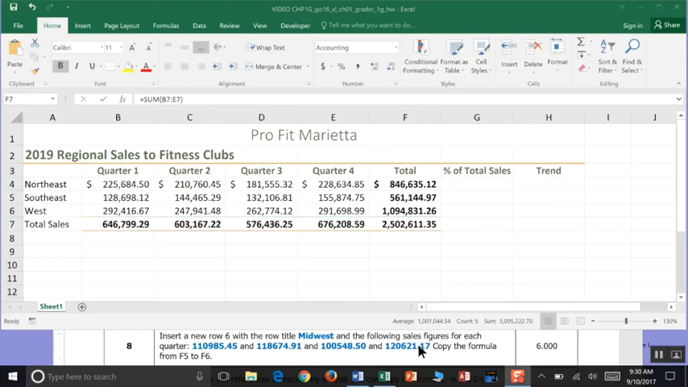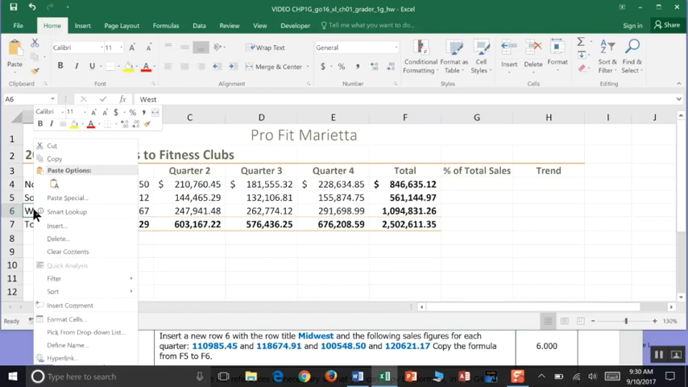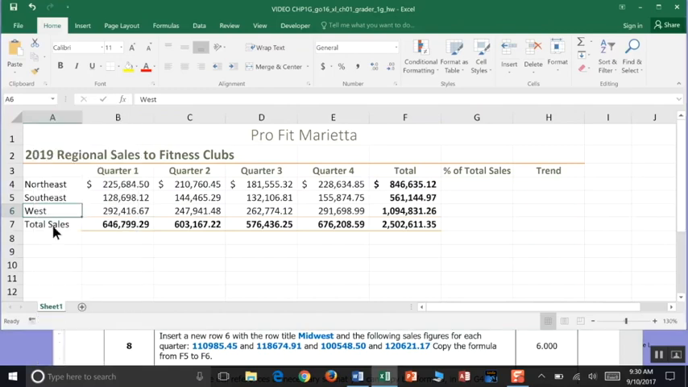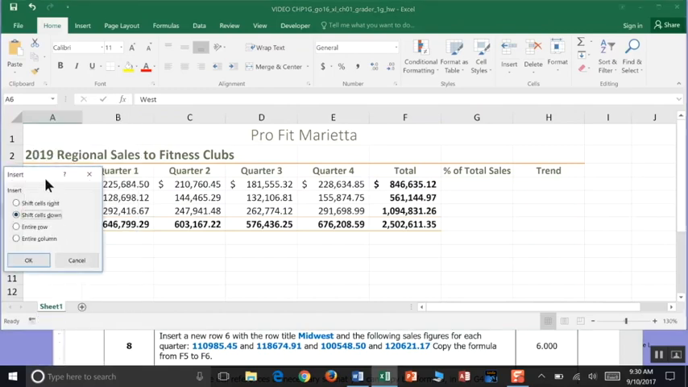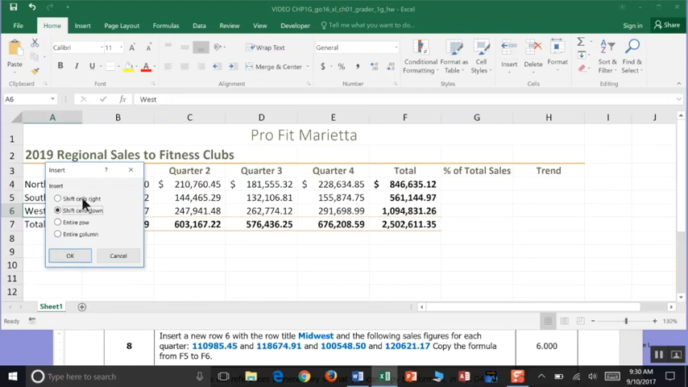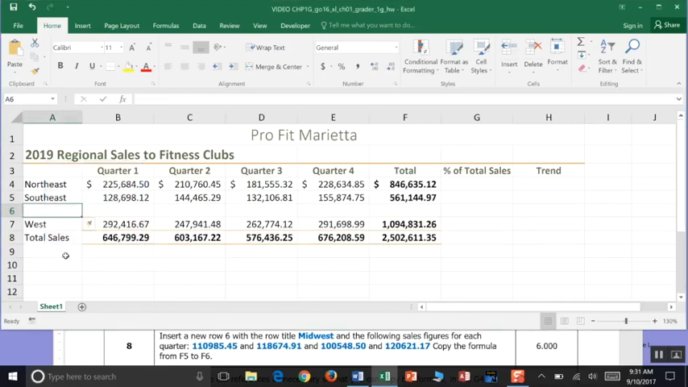Step 8, insert a new row 6. Okay, here's row 6. And if we click on cell A6 and right click, we have the Insert. It's asking us, do we want to insert an entire cell or an entire row? We want to insert an entire row. So we click OK. And it wants us to call it the Midwest and enter the following figures.